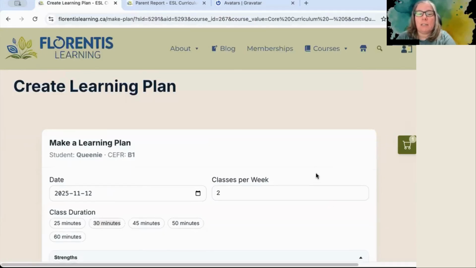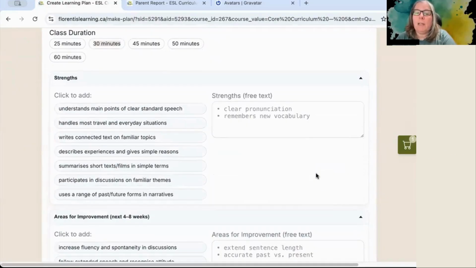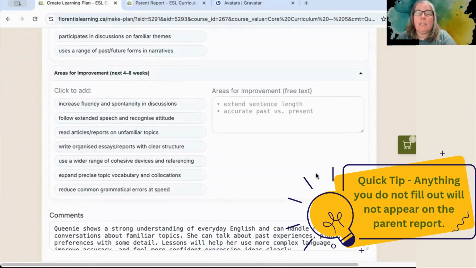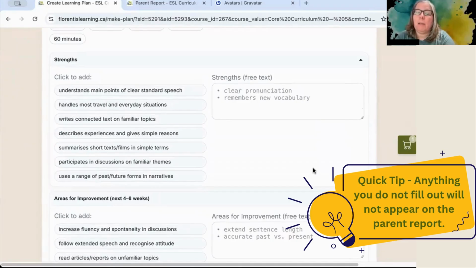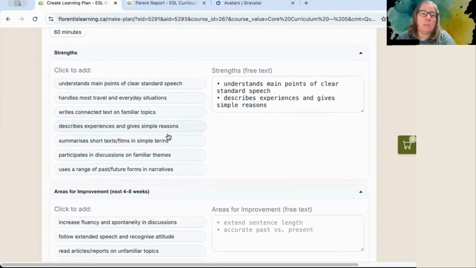This will take you to the next step, which is your learning plan screen. Depending on your style, you can fill out some or all of this, and what you choose will dictate sort of what appears on the parent report. So I'm going to indicate, and it pulls this based on their CEFR level, so it does know, I'm going to say that she understands main points of clear speech. She can give experiences and simple reasons.